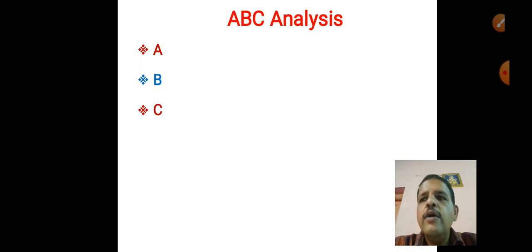Second is B, relatively less important items, and third category C. These items are large quantity, small value. So three categories we have seen. A category means what? Small quantity, large value or high value. B, relatively moderate quantity, moderate value. C, large quantity, small value.